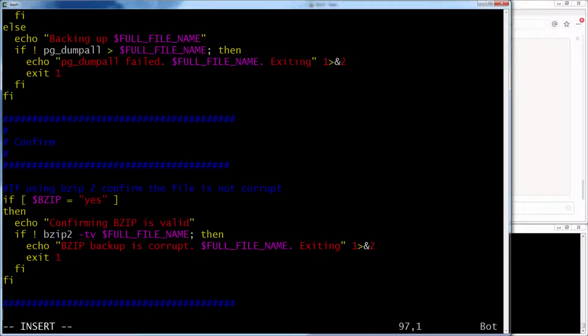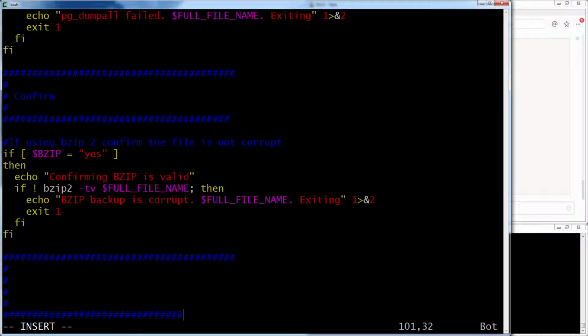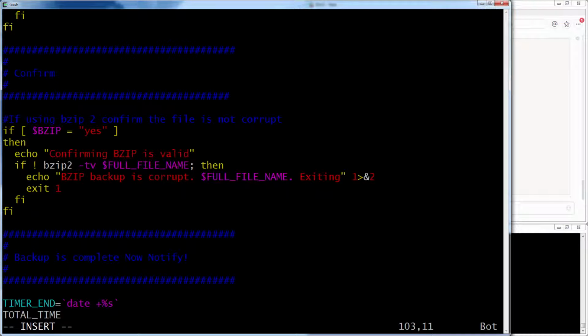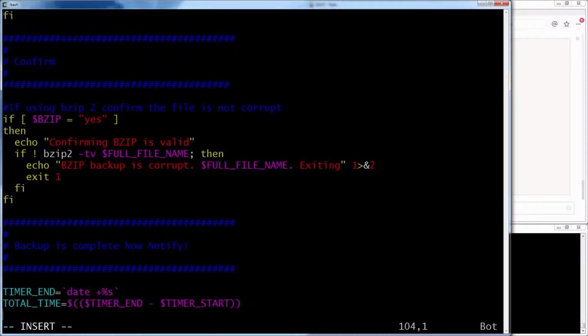Now let's do some, just notify. This is kind of a placeholder where I'm going to put the Slack, but I might as well notify out to the console here. Backup is complete. Now notify. This is where the timer comes in again. So I'll do a timer end equals, we'll get the time right here. Total time. If I can get this one right. Timer end minus timer start. Looks good to me.